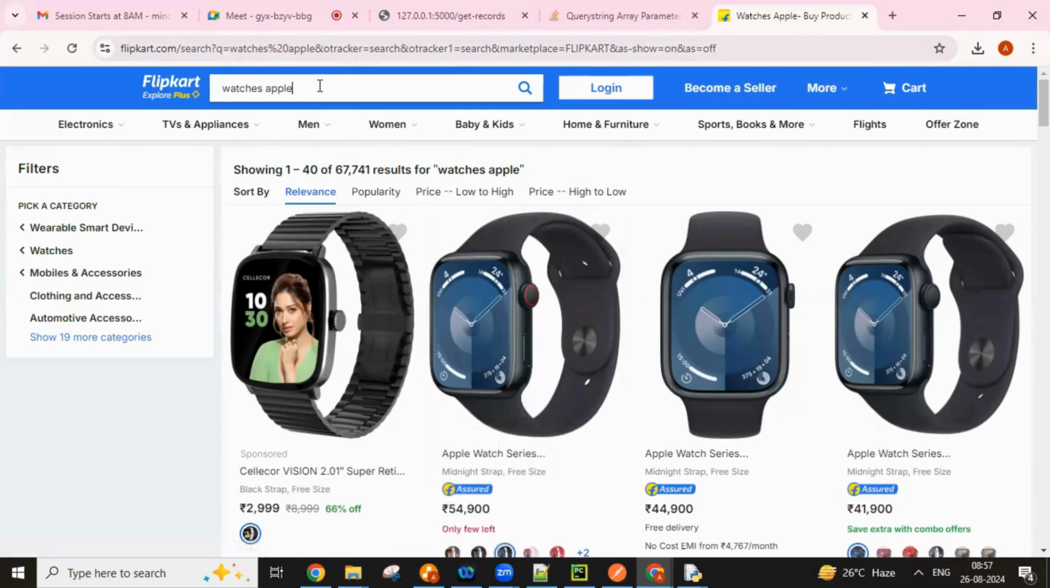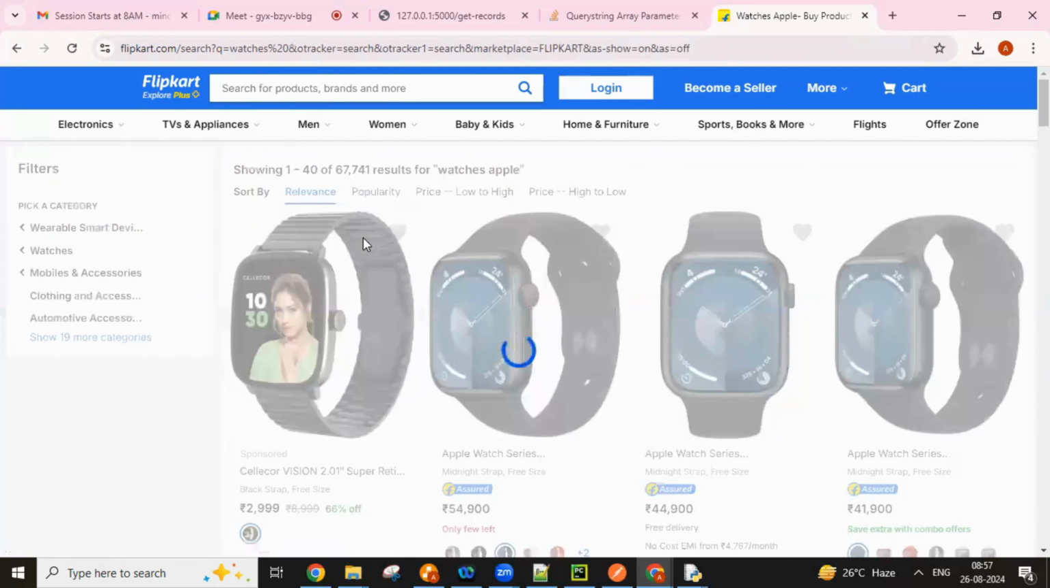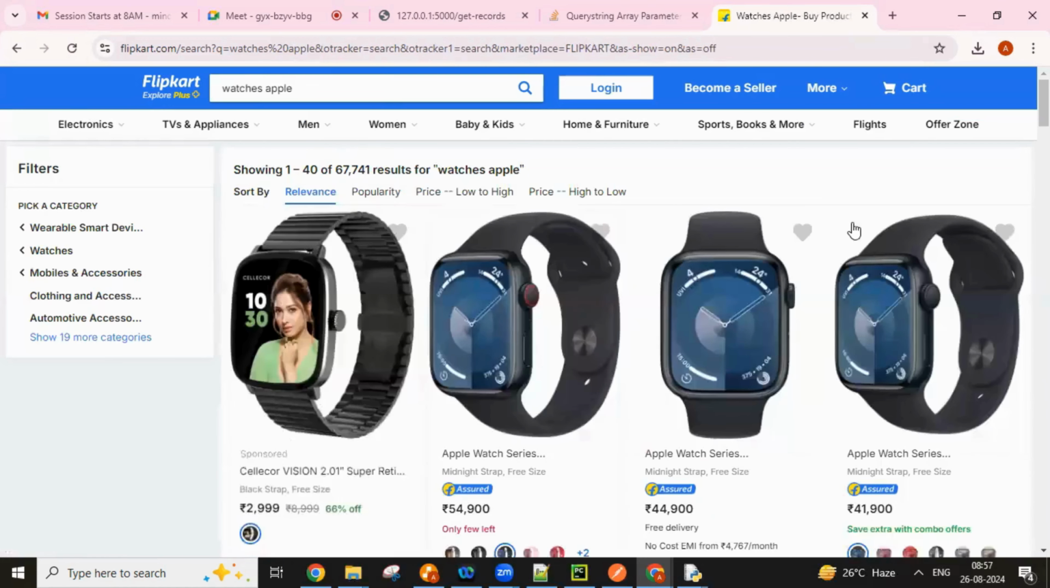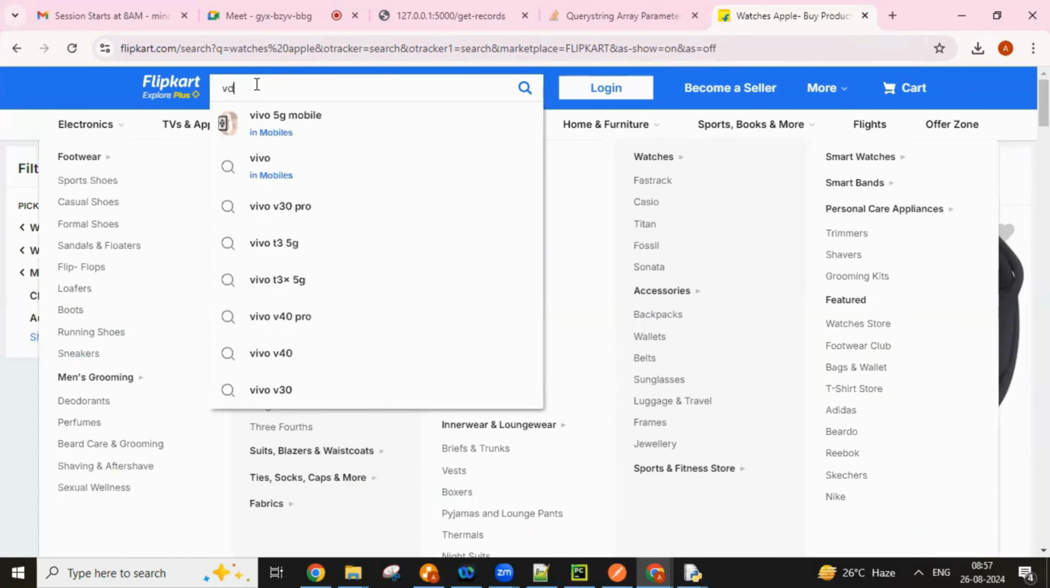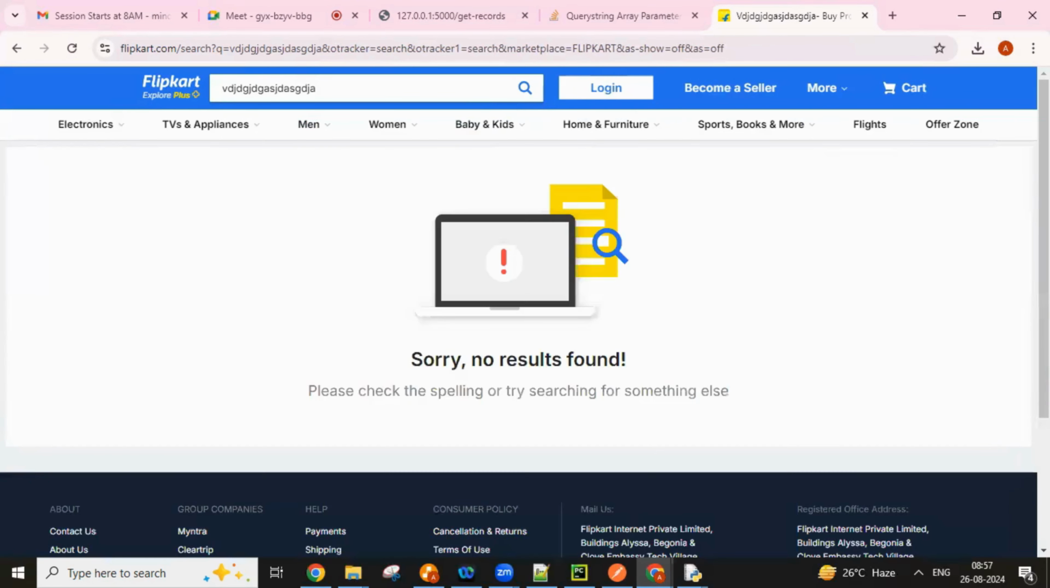If I don't give the brand, it would get you all the watches. But when I also add a brand to it, this would give me only those watches. And if I give some random query parameter, it should say nothing is present. Did you see this? No result found. Guys, did you understand? You understood this use case, right?